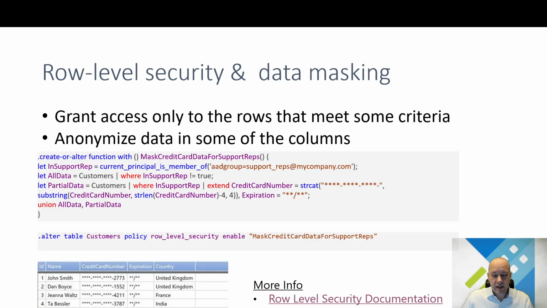Then once this function has been defined, the policy of the customer table is altered, and afterwards, if I am part of that security group and query the table, the respective credit card numbers will be masked, and I will only be able to see the data that I'm allowed to see.